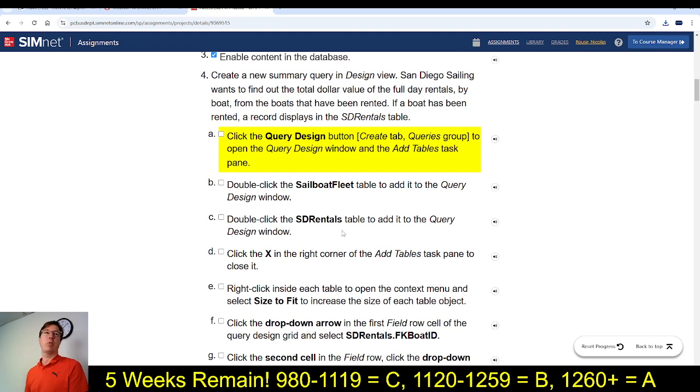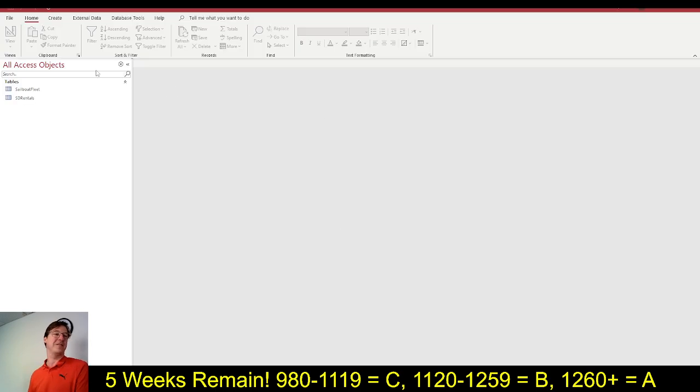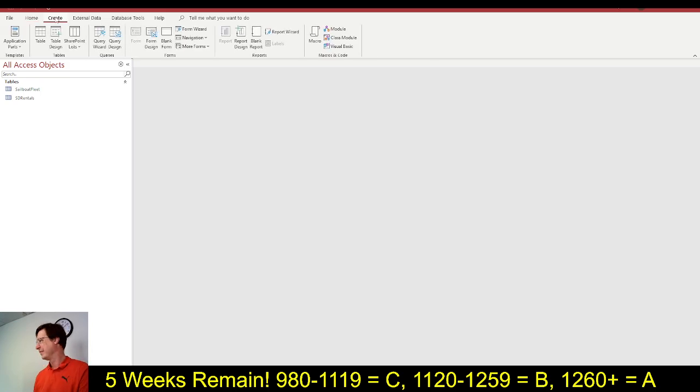If I'm going to create a query, I should probably click on which tab? Create. You're so good at this. All right, so here we go, everybody. Create tab. Now you have 2 options in the queries group. There's the wizard, but today we're going to do query design. So we're going to click on this button right here, query design, for our opening query.